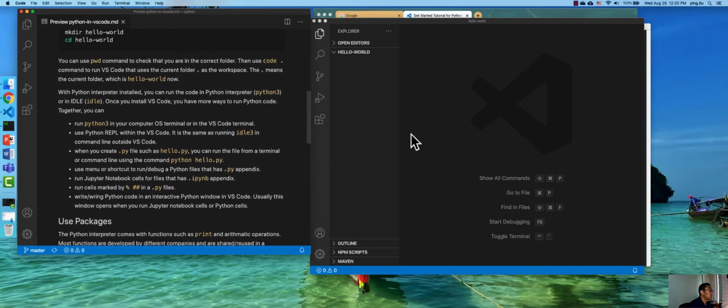So how could we run the Python code hello world inside VS Code? Because it's empty, it doesn't know if it's a Python project or just a web project.